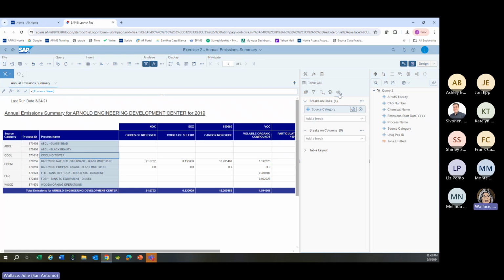So once again, this is the break functionality, and it can change the way that your data is sorted and segregated. So that's a common functionality that people use.